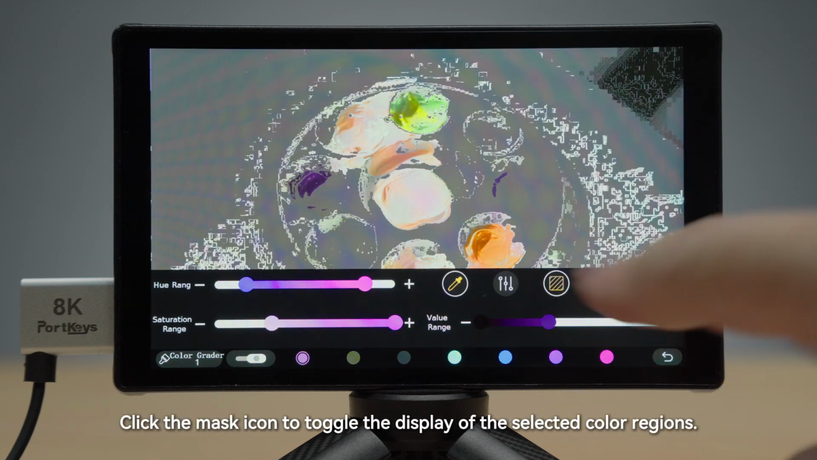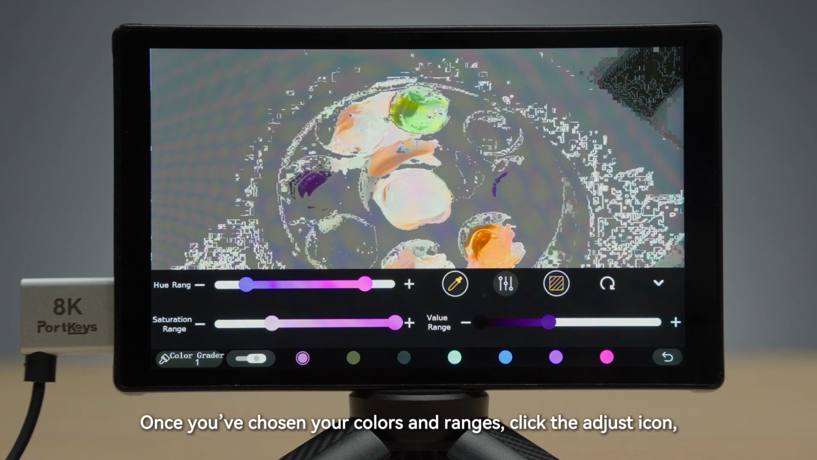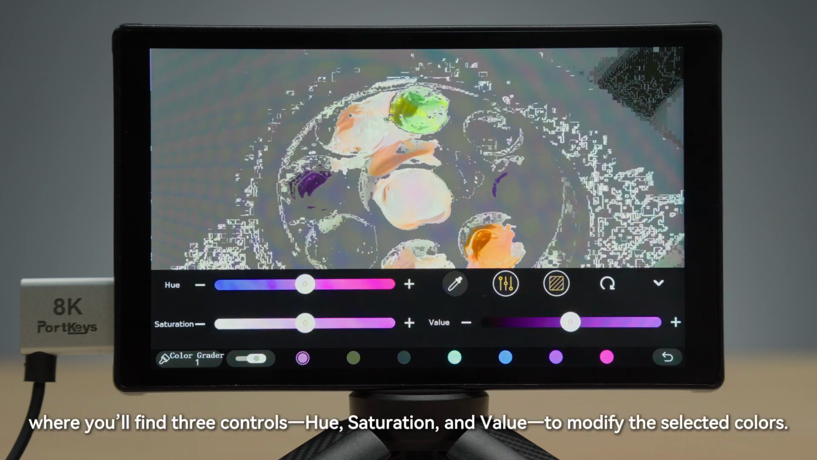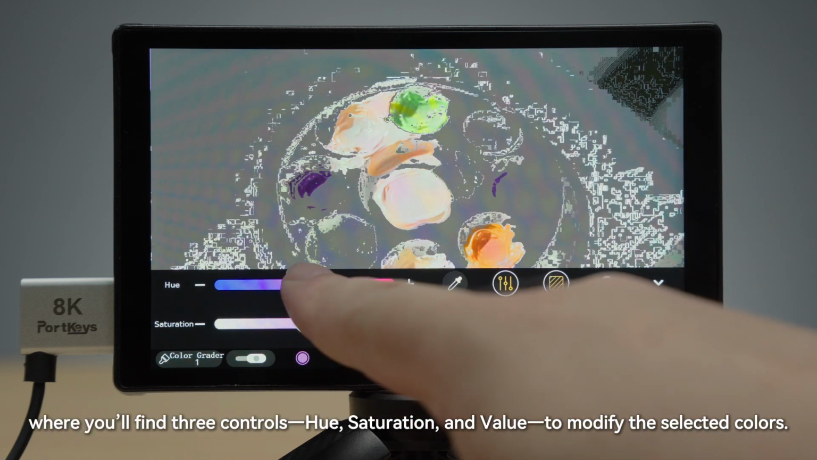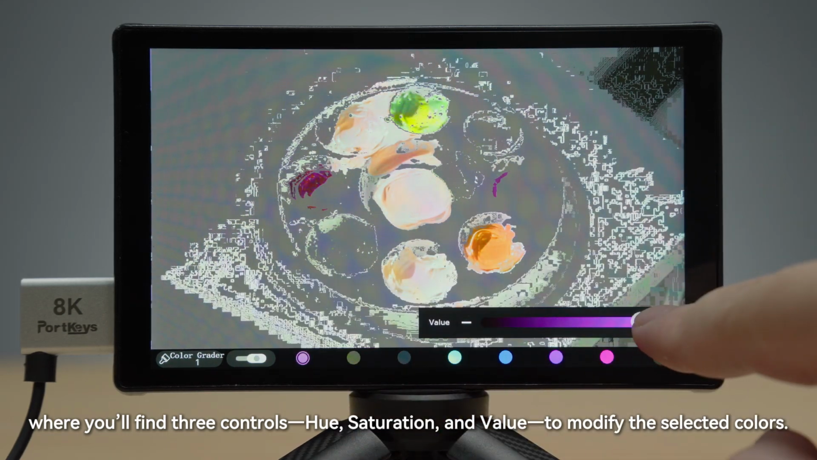Click the mask icon to toggle the display of the selected color regions. Once you've chosen your colors and ranges, click the Adjust icon, where you'll find 3 controls: hue, saturation, and value, to modify the selected colors.